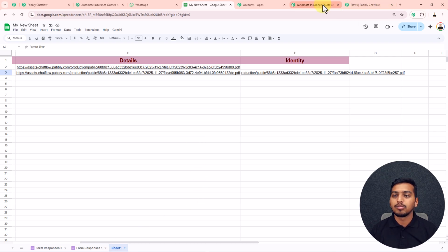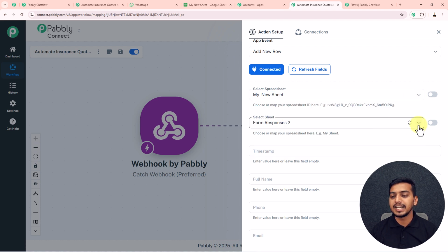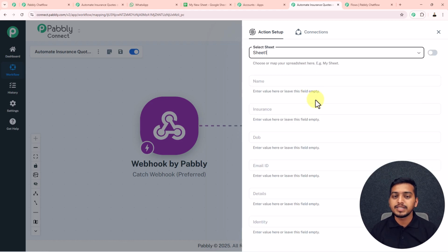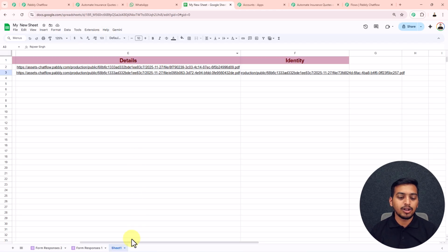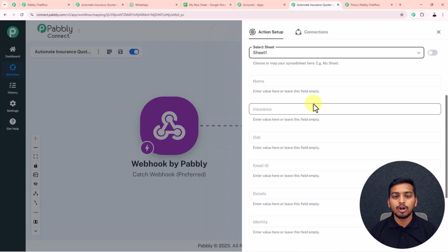So I will go back to my Pabbly Connect account, and in here for this select a spreadsheet, I will select this my new sheet, and then inside this select sheet I will click on this drop down and select this sheet 1. Then you can see all the columns that I have created in my Google Sheets have got successfully detected by Pabbly Connect. So you can see these are the exact same columns that I have created in my Google Sheet. So now I will fill these columns one by one.